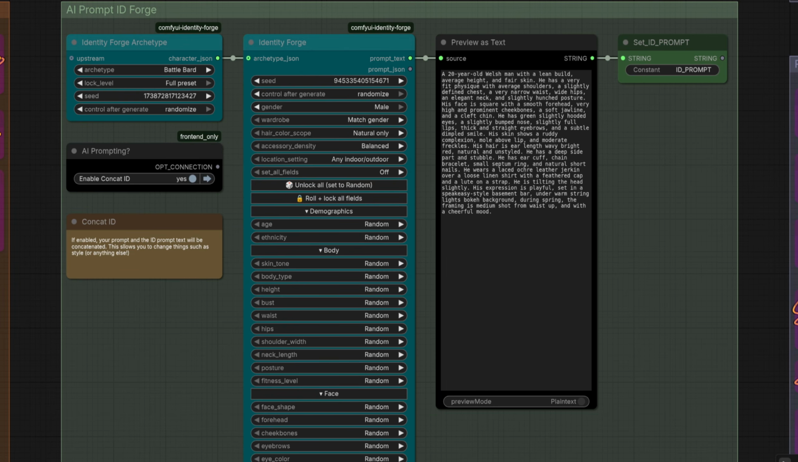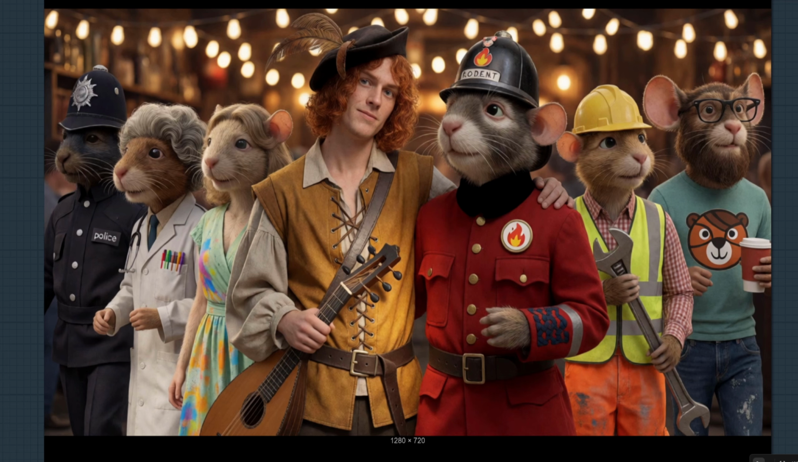Or maybe you just want a battle bar to hang out with your rodent pals. No worries, they can chill together in the tavern.